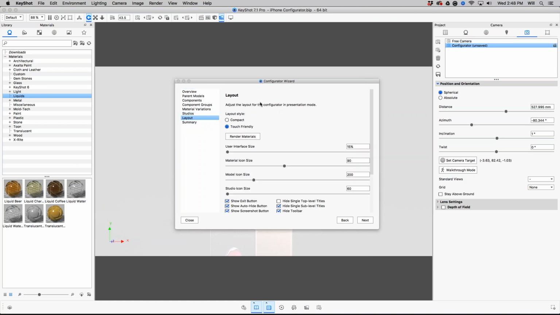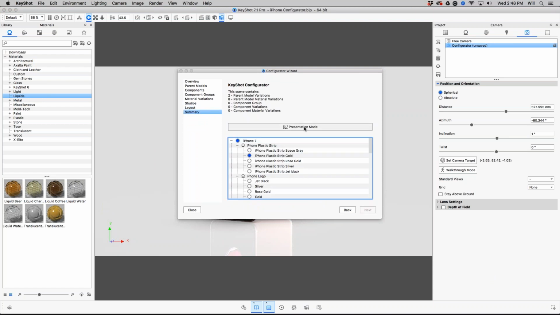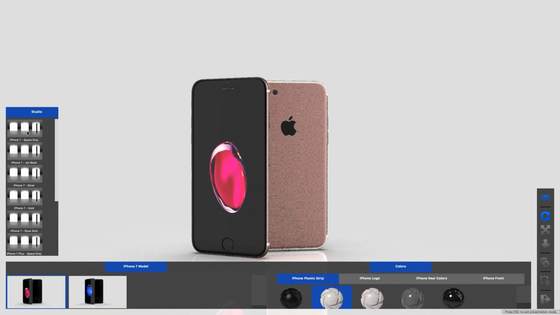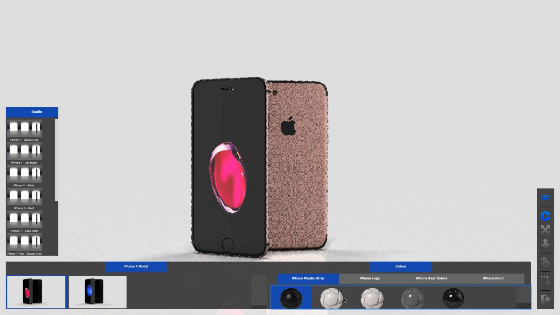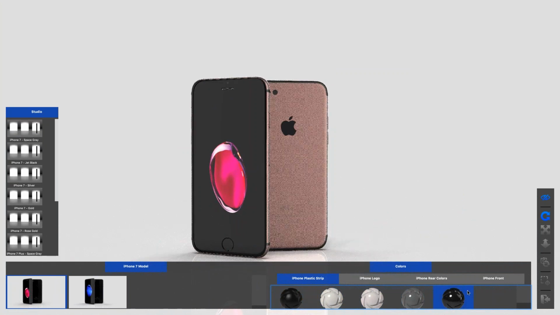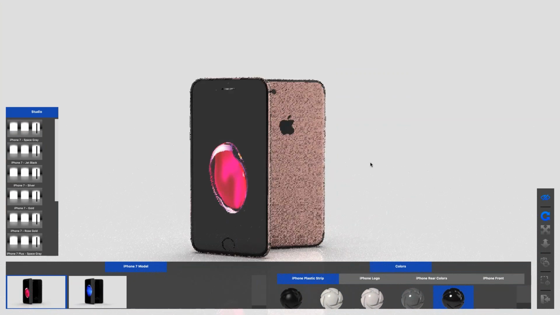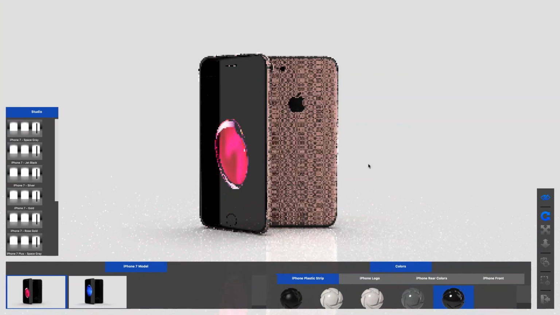So I click touch friendly in this wizard that helps us set up those configurations, and I hit next, and then we'll go into presentation mode. We're going to see a different kind of layout. We've got studios on the left-hand side. We have different models, so we can change the model of the phone. We can change different components here, the colors, and we can just go wild with that. And it's a great presentation tool. So I really like what Studios and our configurator has done for KeyShot 7.